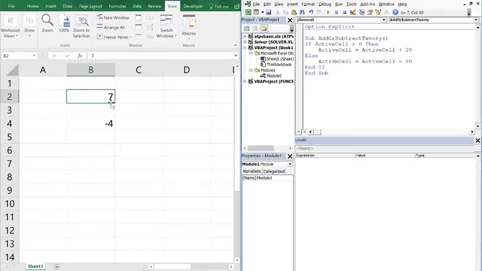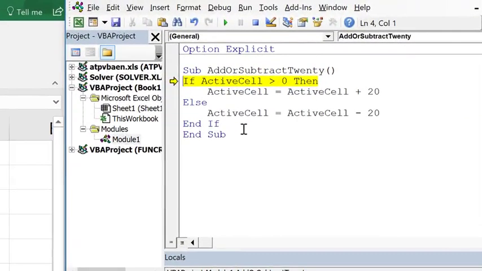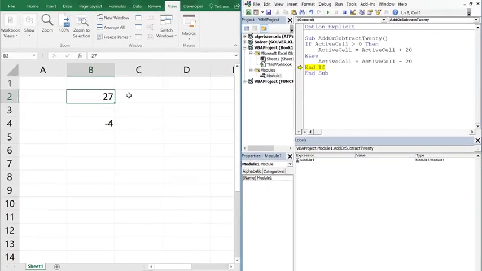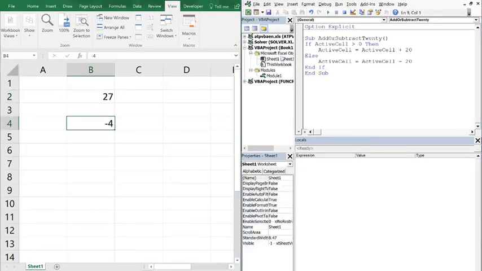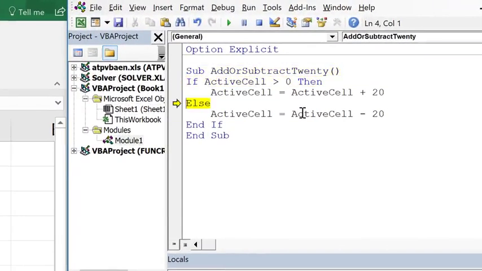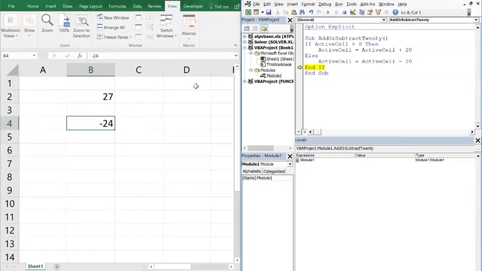It's always nice to set up positive and negative controls. So let's go ahead and step through this using F8. If the active cell is greater than 0, 7 should be. We bump into that true option there, and we increase the active cell value by 20. Otherwise, if we click in -4 and we run through this, you see that we skip over the true part of the two-way if-then, into the false part, and we subtract 20.